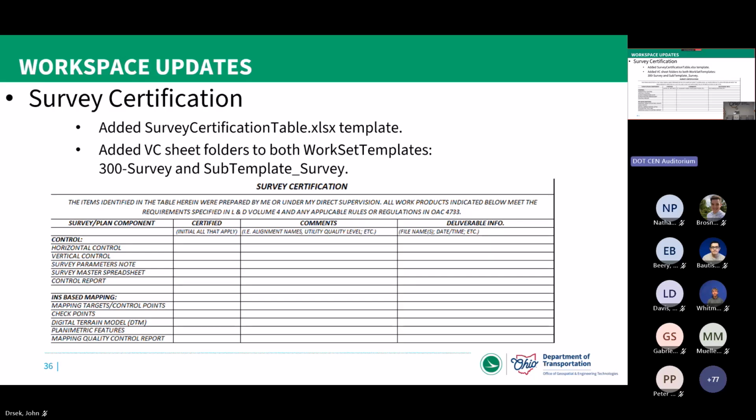So we've got a few new survey files in our workspace. We added the survey certification table template, and we also added the VC sheet folders to both workset templates and our 300 survey and sub template survey folders.